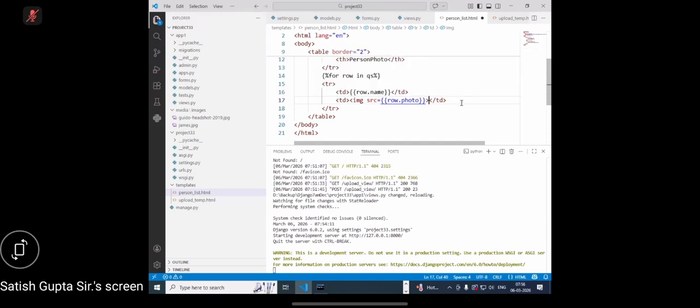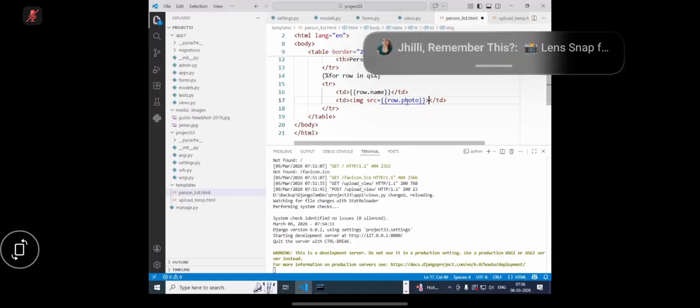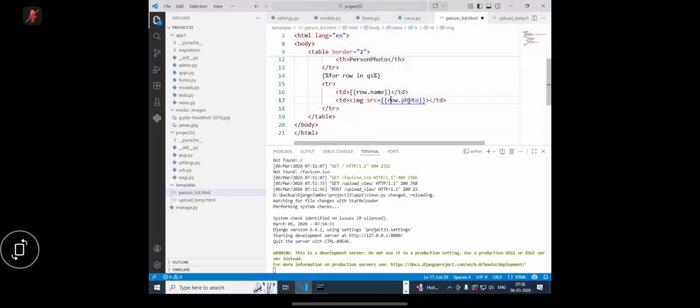So what is the source for this image? You are just writing your source. You're trying to list it. How? By defining row dot, the name of the column is photo. But now it is row dot photo dot, you have to take URL. URL of the image. You have to take the URL of the image. That is the image source. So here I represent this image source as a string.